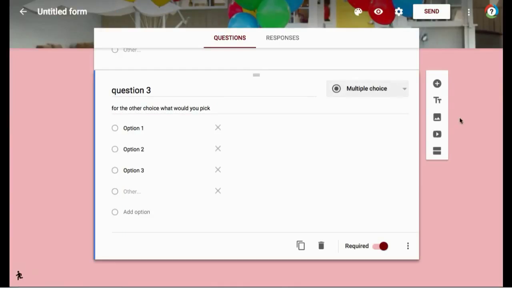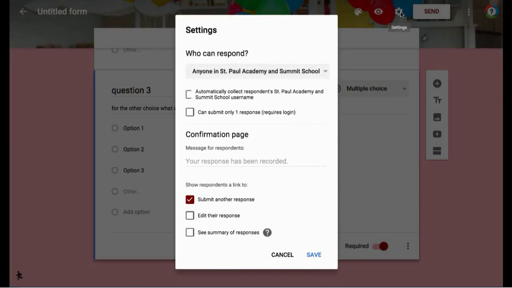You can go back into the form and you can go to settings. You can decide who can respond. If you're going to collect the respondent's ID, etc. Can they only submit one or more? The message for the confirmation page when they're done. Can they submit another response or edit it, or can they see a summary? That only really works good if you have like the multiple choice, because then it shows them the pie graphs. If you have any text responses, it's pretty boring to look at.